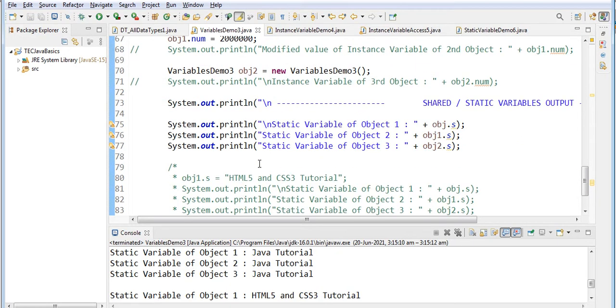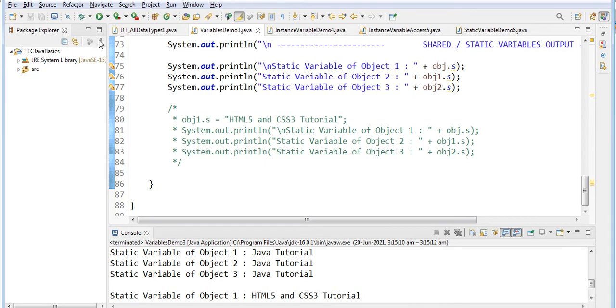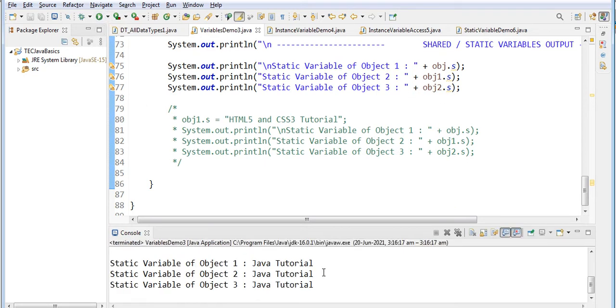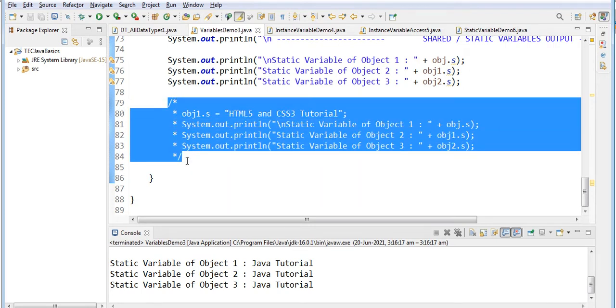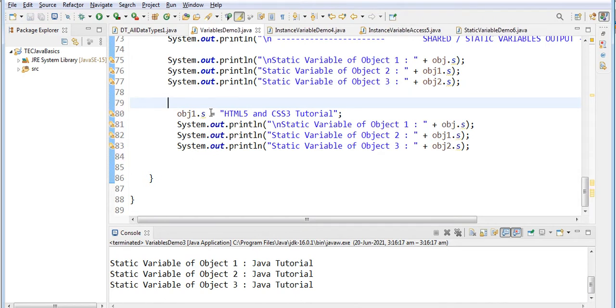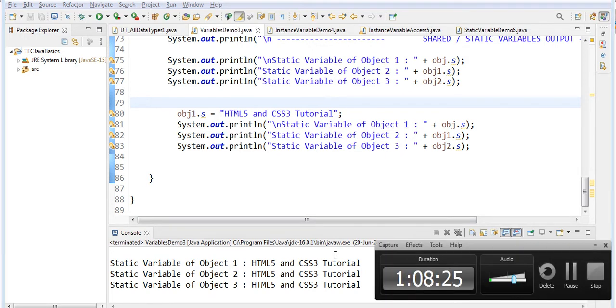So 3 objects, and I'm going to print the static variable value. See, it is given. So the static variable of object 1 is Java tutorial, second object also Java tutorial, and third is Java tutorial. Now the second object is going to change the value of the static variable to HTML5 and CSS3 tutorial. You will see what is the output in all the other objects. See, every value got changed. So this is said to be shared. Okay, I explained, right?